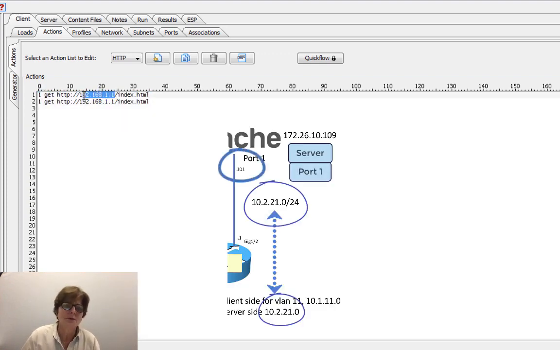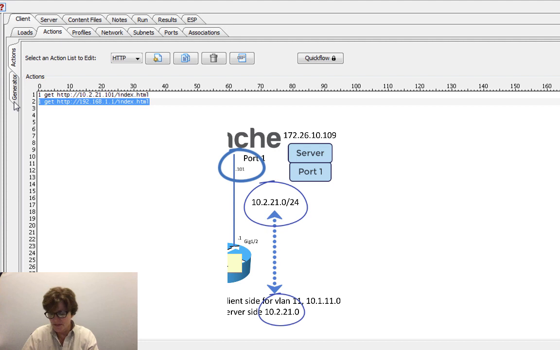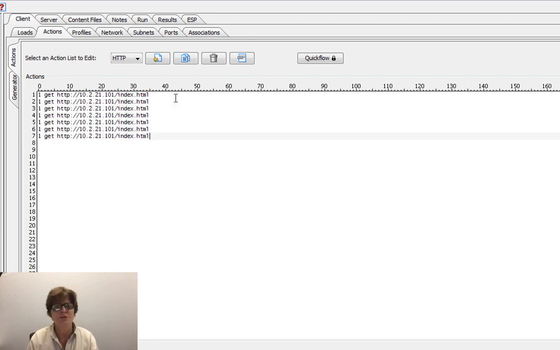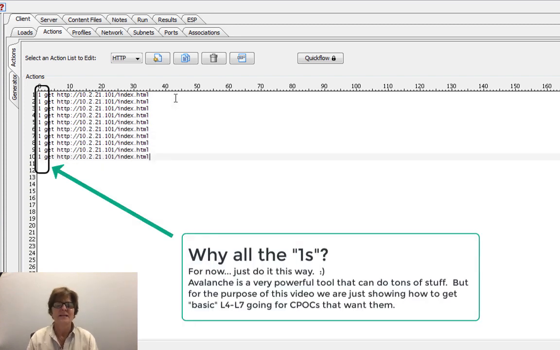Then I'm going to say this is going to go to 10.2.21.101. Now there is something that I'm going to do. You know those things where you don't necessarily know if you have to do something anymore, but you just do it because you've been doing it for years? Years and years and years ago, back when dinosaurs ruled the world.